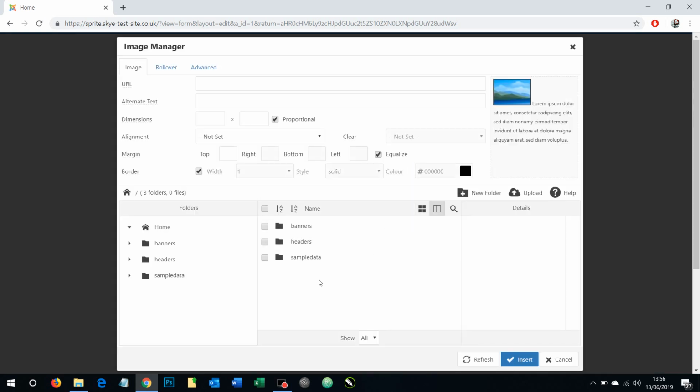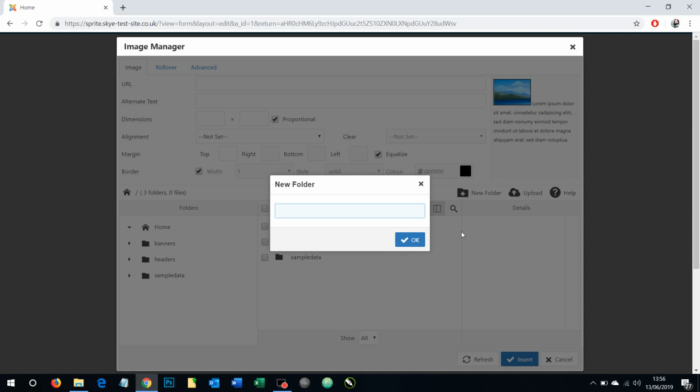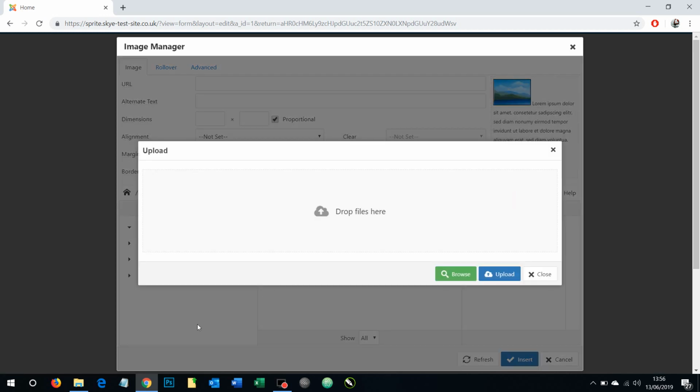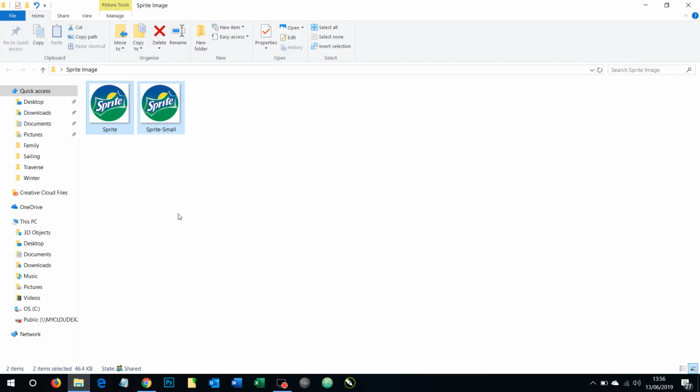To keep things tidy, we're going to create a new folder. I want to simply call this home because this is going on my homepage. Now that I've created that folder, I'm going to open the folder and then click upload to find two images that are prepared already. Here we've got two images called Stripe and then Stripe Small. Small being the image that we're going to actually have in the article.